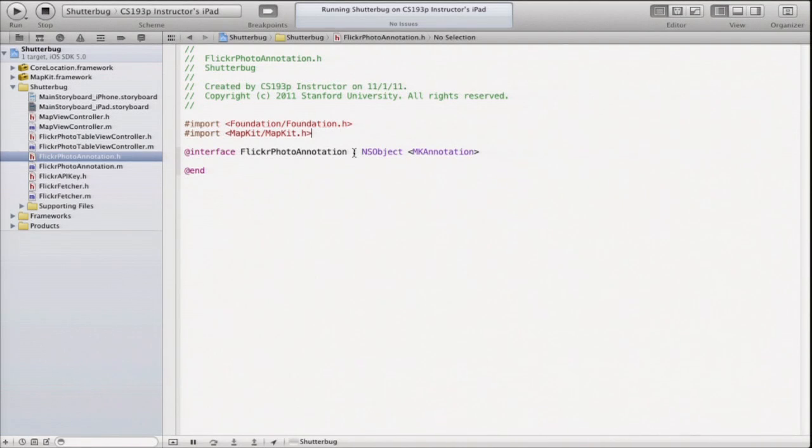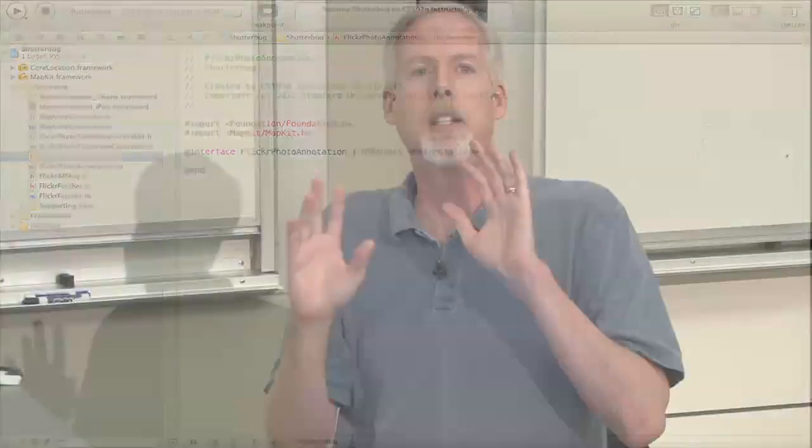Okay? And the answer here is these are part of your controller. There's nothing in MKAnnotation that has anything to do with UI. It's not part of your view. But this is also not part of your model. Our model here, the model for our Flickr photo table, is this array of NSDictionaries of Flickr data. Okay? There's nothing about that's MKAnnotation.